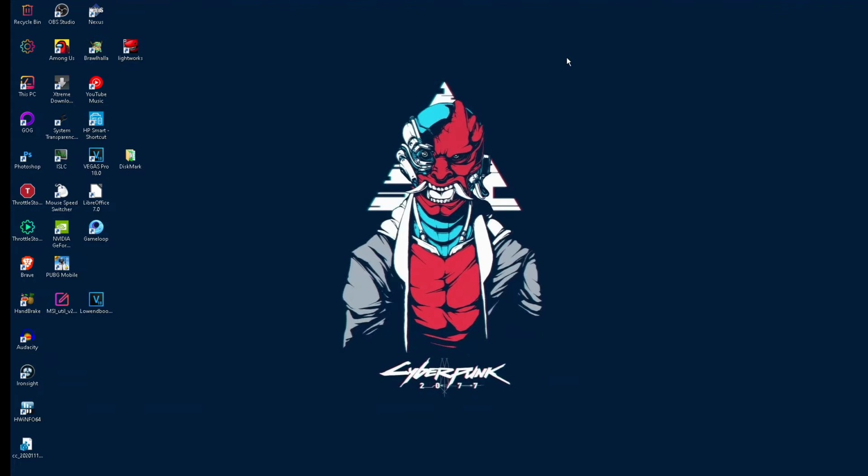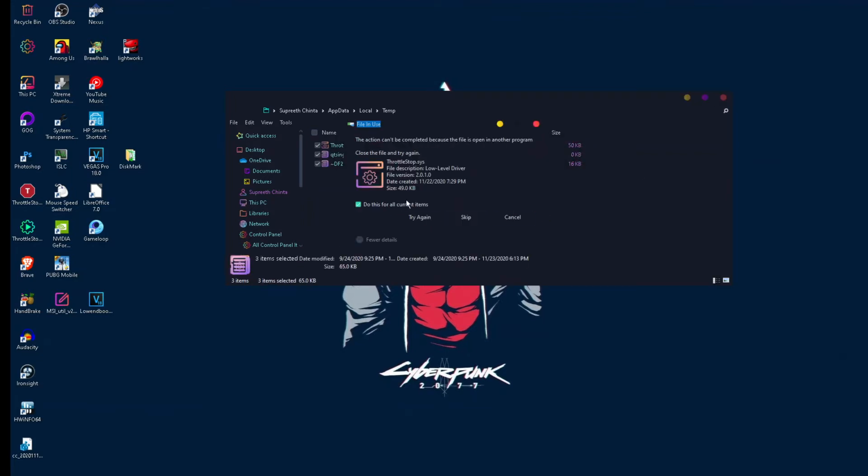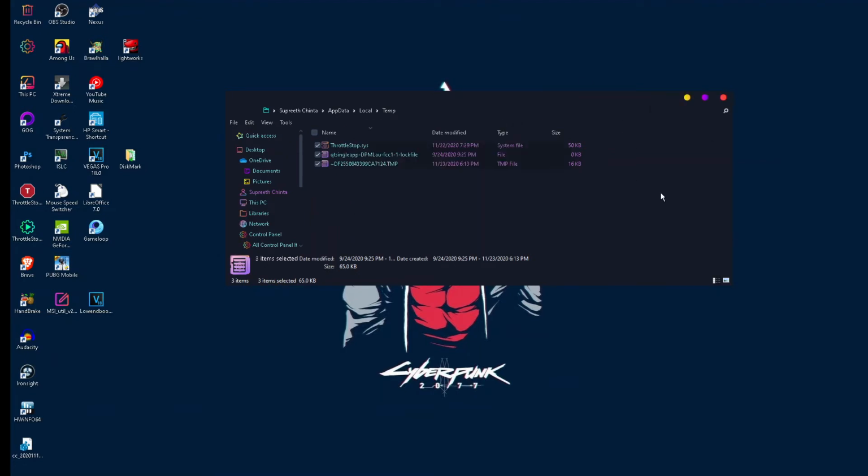If you guys don't know what this is, just press Windows R, search up temp, and just delete all your files and skip the ones that can't be deleted. I already did this. Just select them all and shift delete. I can't delete any of these, so just press do this for all items and skip, because sometimes some of these are actually being used, so close all your applications and delete.